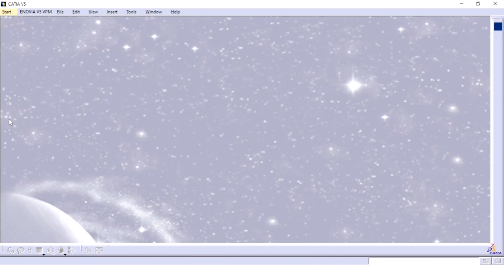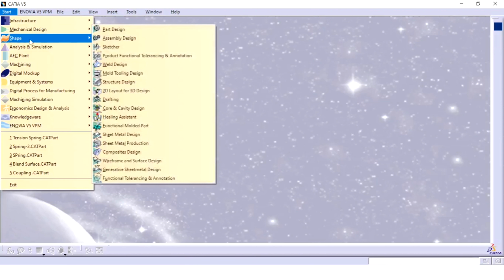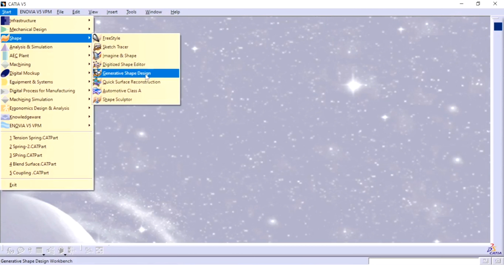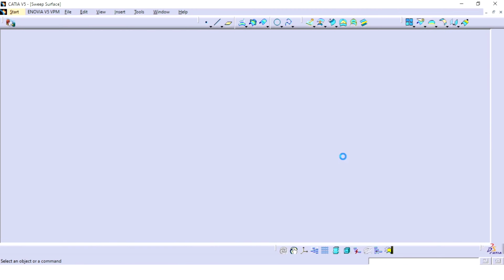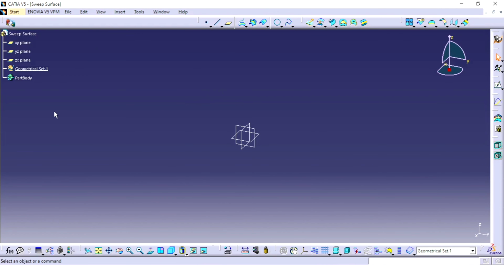Let's go to CATIA, start, shape and generative shape design. Here I am renaming this one as sweep surface. Click on OK or press enter to go into the shape design workbench or surface design workbench, or we also say generative shape design workbench.